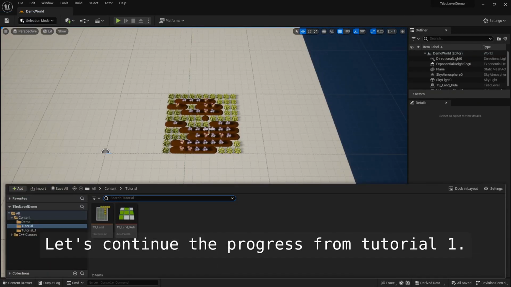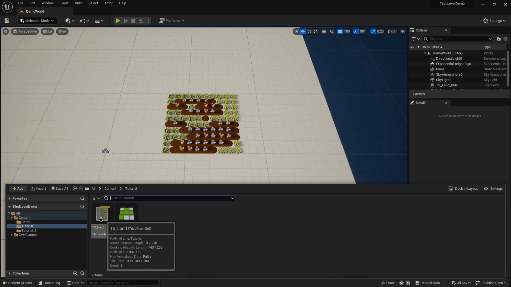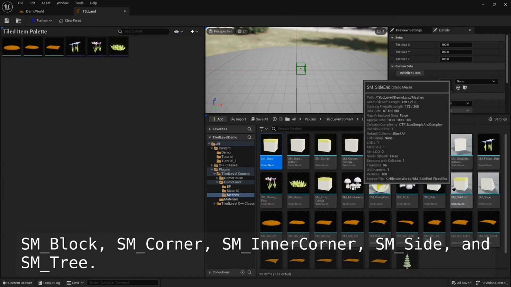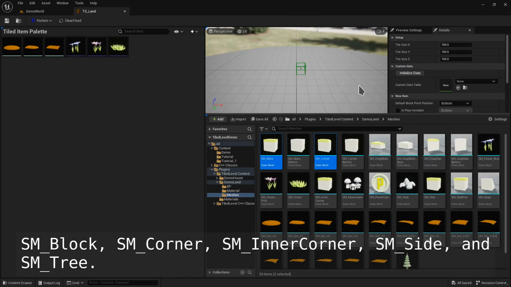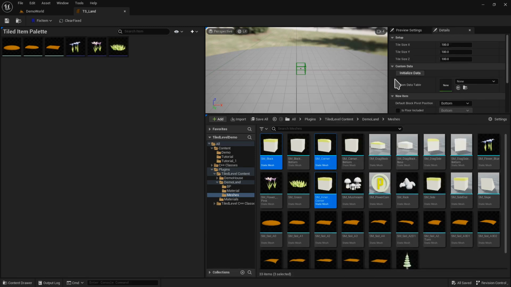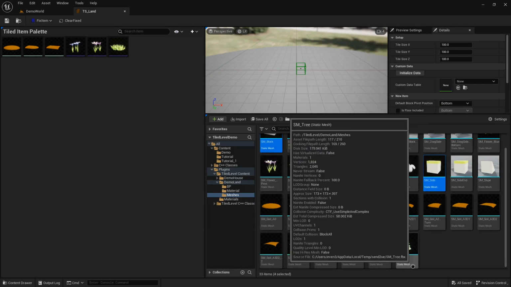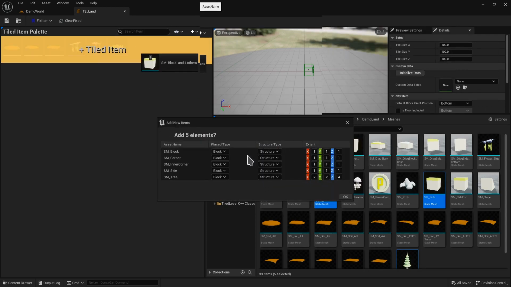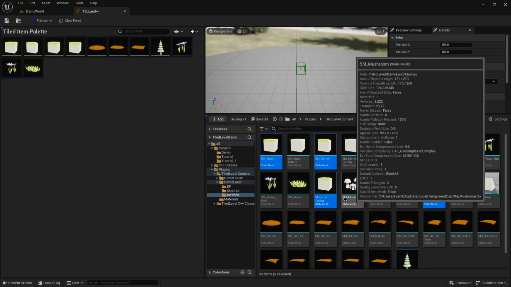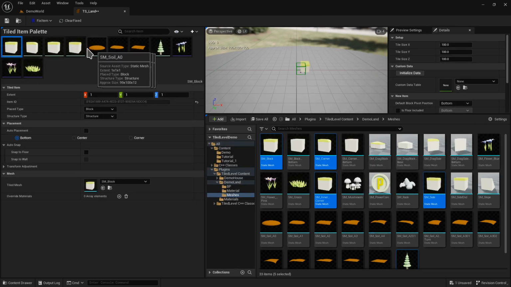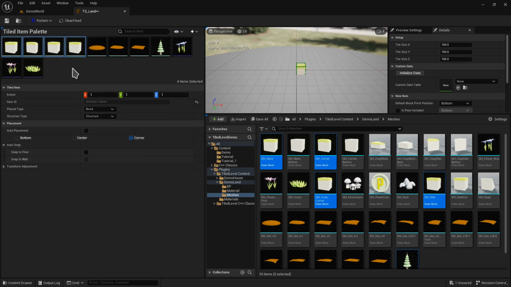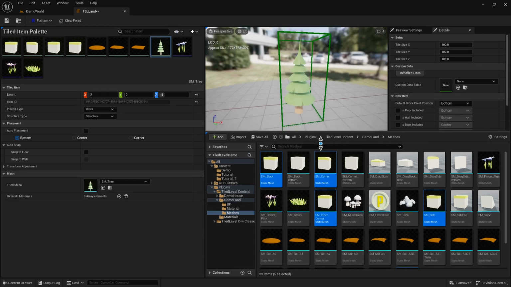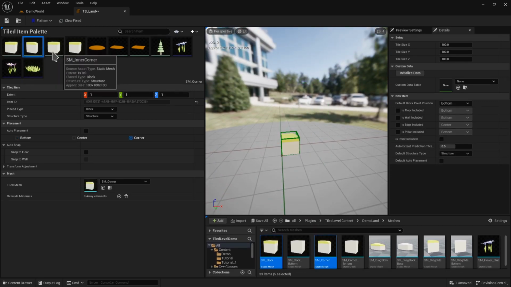Let's continue the progress from tutorial 1. We'll add land. Add these meshes to your item set: SM block, SM corner, SM inner corner, SM side, and SM tree. Very good.